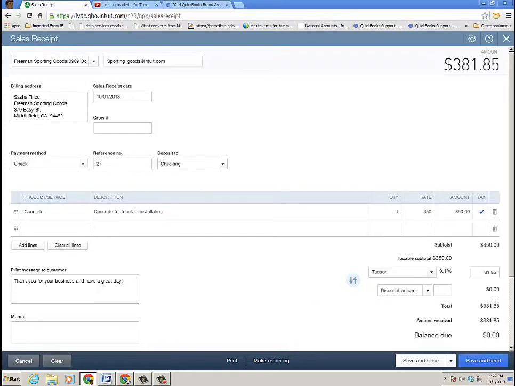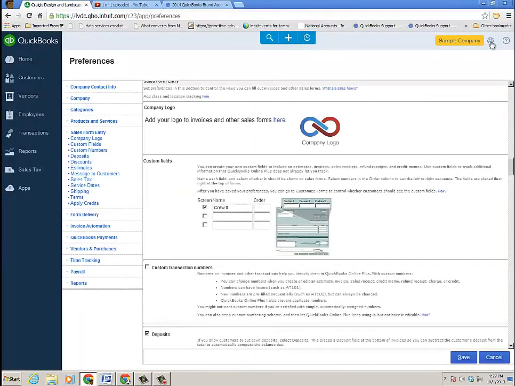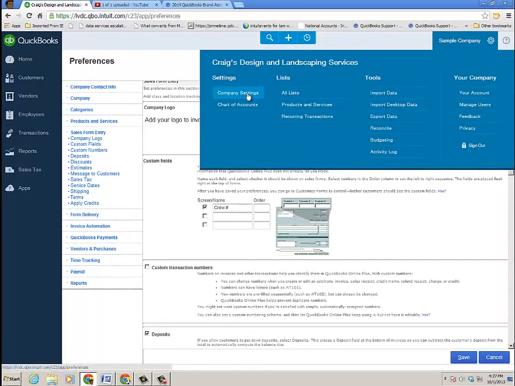And then I have the total there, including the sales tax and minus the discount. Let me put one in. If you're not seeing discount in yours, it's actually a preference. So you can go to the gear icon. Well, let me click yes to save the changes. You saw the sales receipt, but the gear icon here, and I can choose company settings.